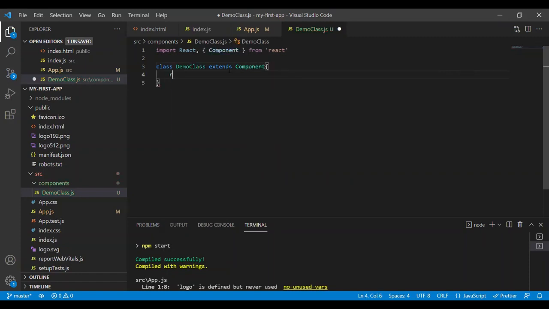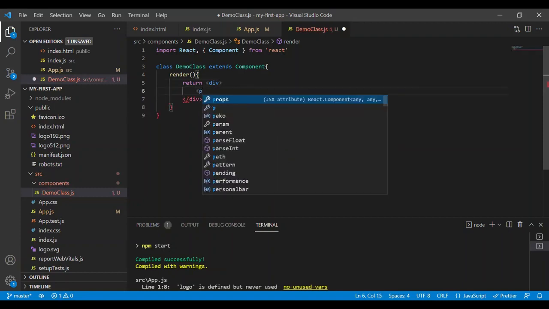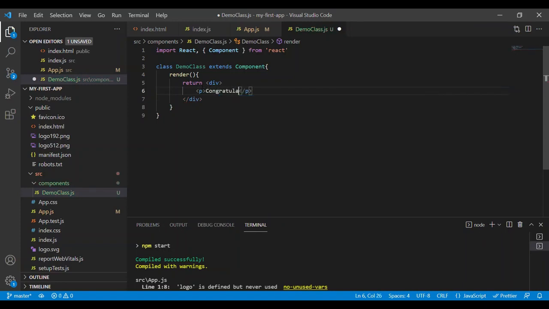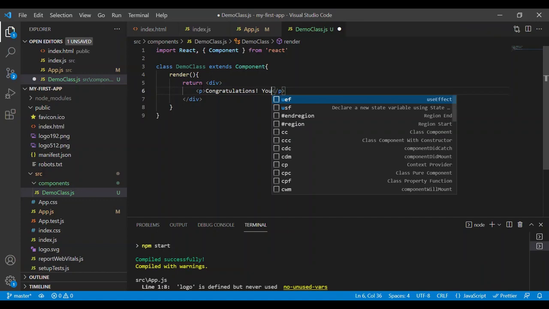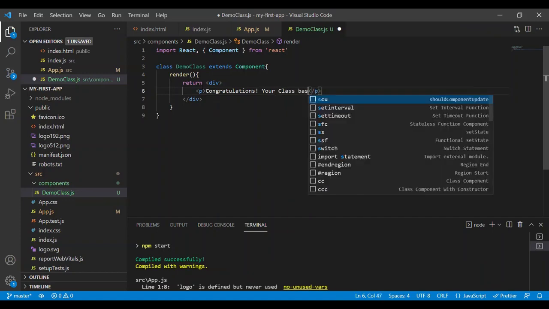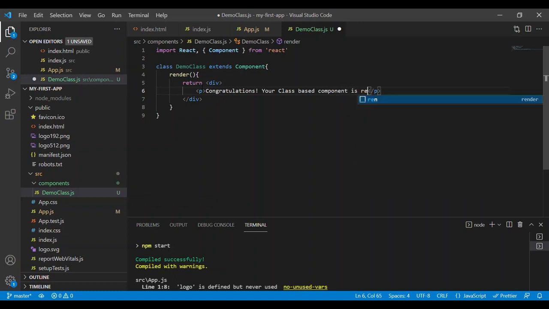So every class component will have a render method which would render all our HTML enclosed within the bracket onto the screen. And let's return some dummy HTML. And in order to use this class, we need to export it.